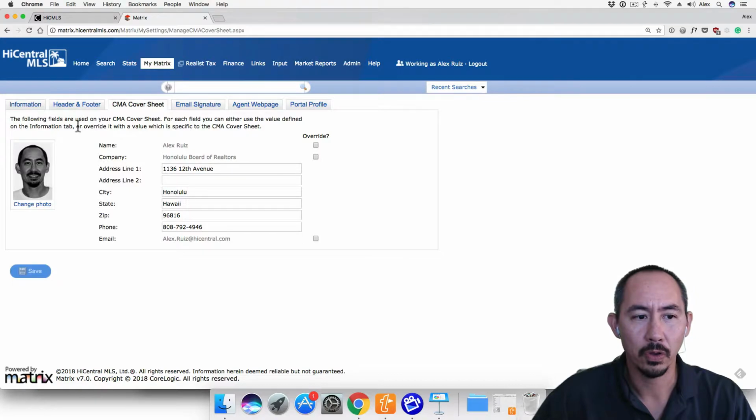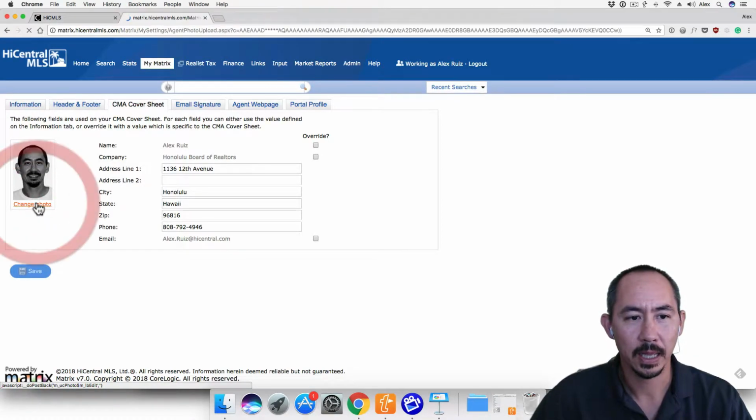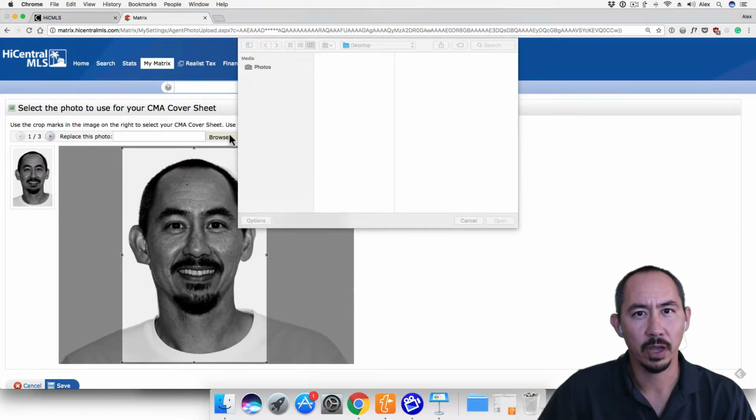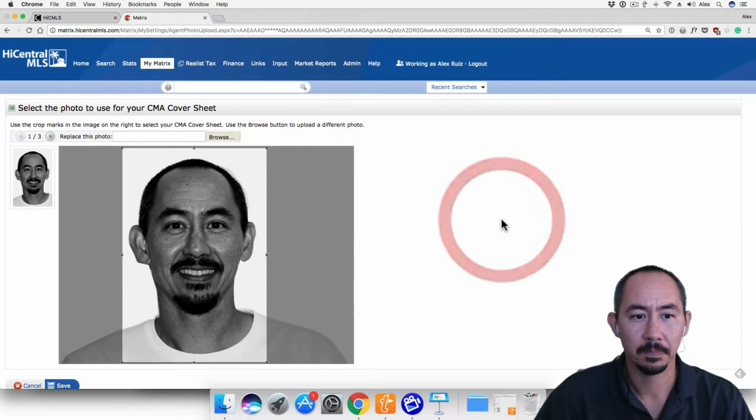To upload your photo, you can click on this link here that says Change Photo. If this is the first time that you're uploading a photo to Matrix, you're going to see Upload Photo. So go ahead and click on that link. Click on the Browse button, and you'll want to navigate to wherever you have your photo stored. Mine is stored on my desktop, so I'm going to navigate to my desktop, select the photo, and click on Open.